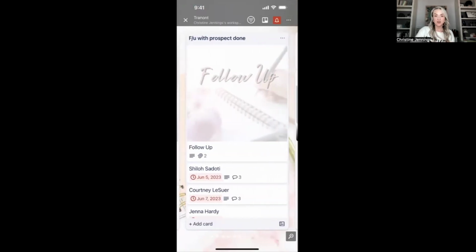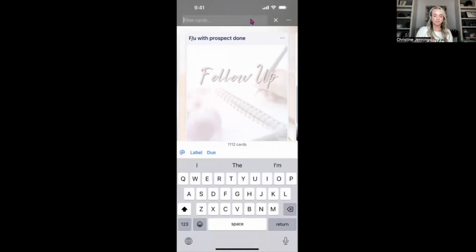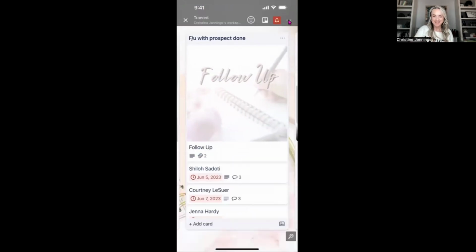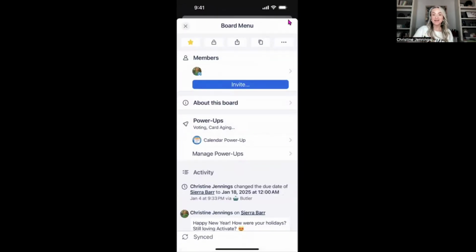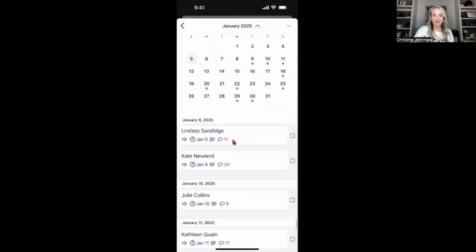And then to get to your calendar, your power up, you're going to go up here to this button. You're going to click that. I lied. You are going to click the three dots. And then here is the calendar power up. And then it's going to show here. And you see all the little blue dots, these are the follow-ups that I have coming up.